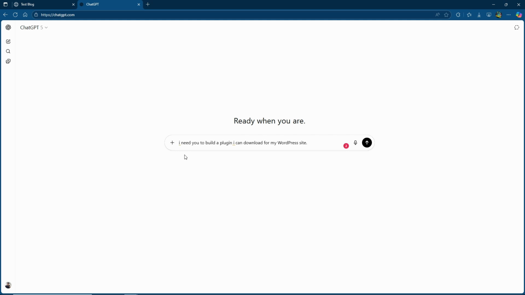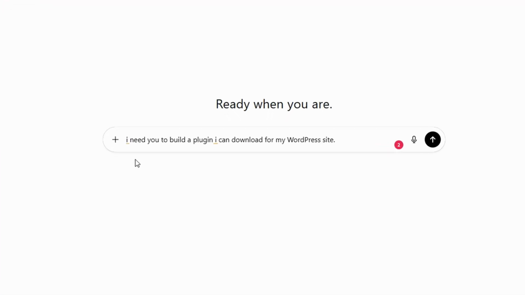I'm going to start off the question with saying that I need you to build a plugin I can download for my WordPress site. This has given it a few bits of key information that first of all I want a plugin that I can download, and second of all it's for a WordPress site, so it will give you something that will work with WordPress.